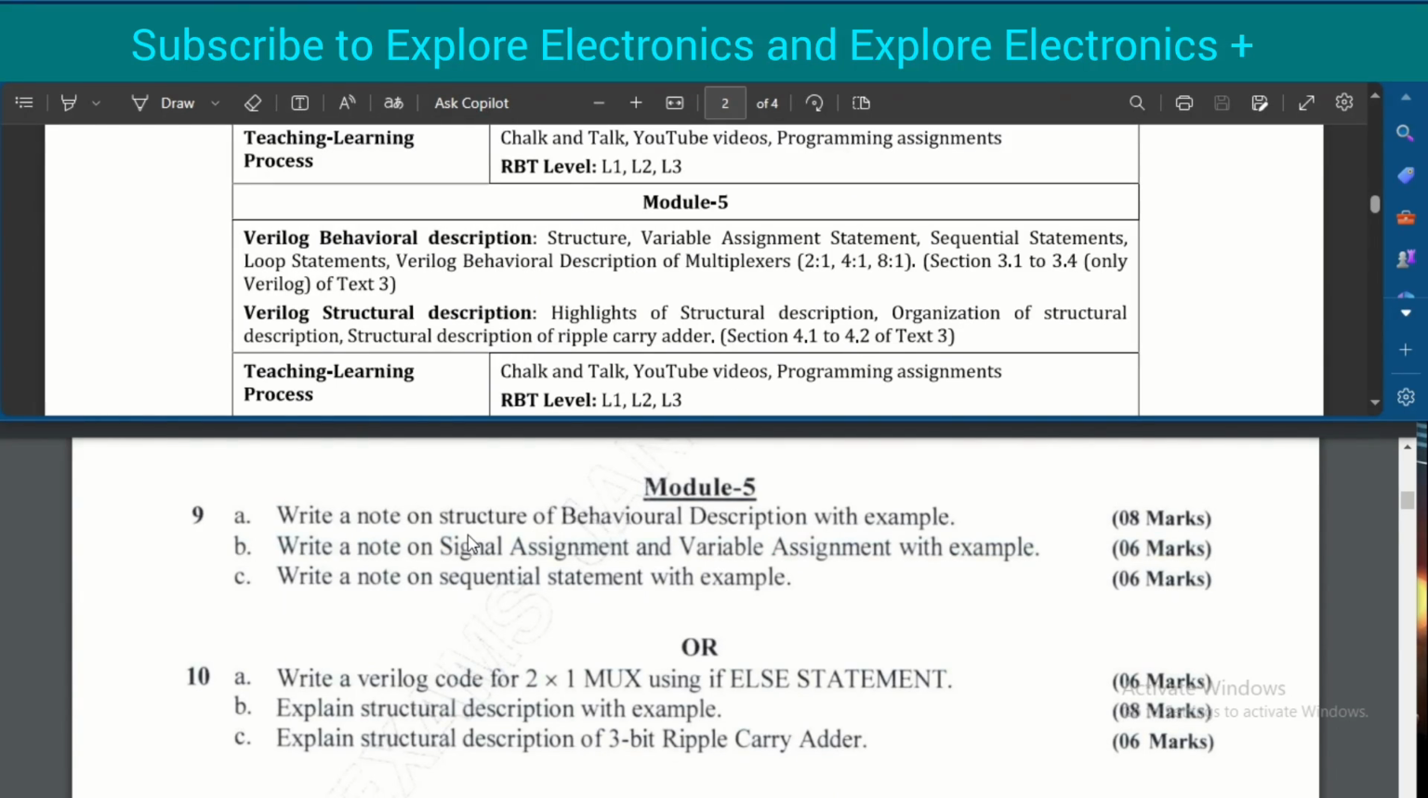In behavioral description, signal assignment they have asked, structure of behavioral description they have asked, sequential statements. So here behavioral description, in the sense, again always block, if else statement, case statements will be very important. They may ask to write the syntax of those, or they will ask to write complete code using a case statement, or give an example code using if else statement, something like that. Questions will appear in the exam.